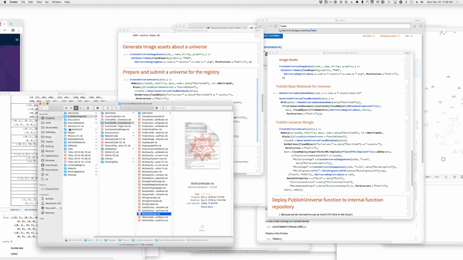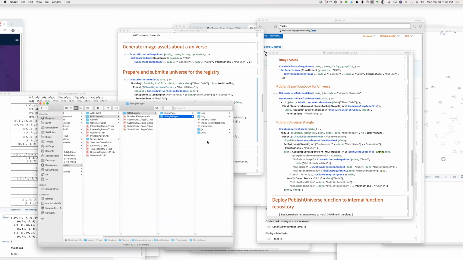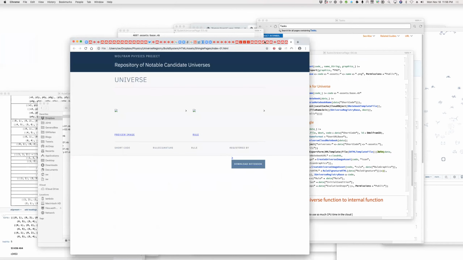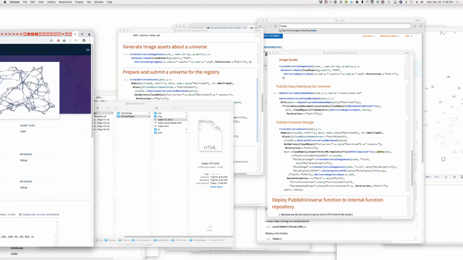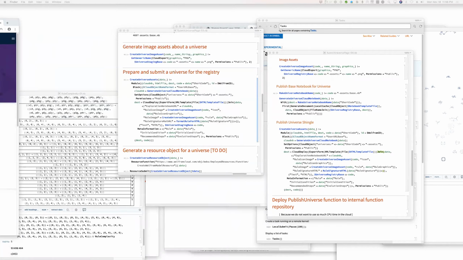Where is the template file? Universe registry, HTML assets, shingle pages, index.html, not O1 index. You know what? You change it. Okay. You go ahead and do that. Okay.